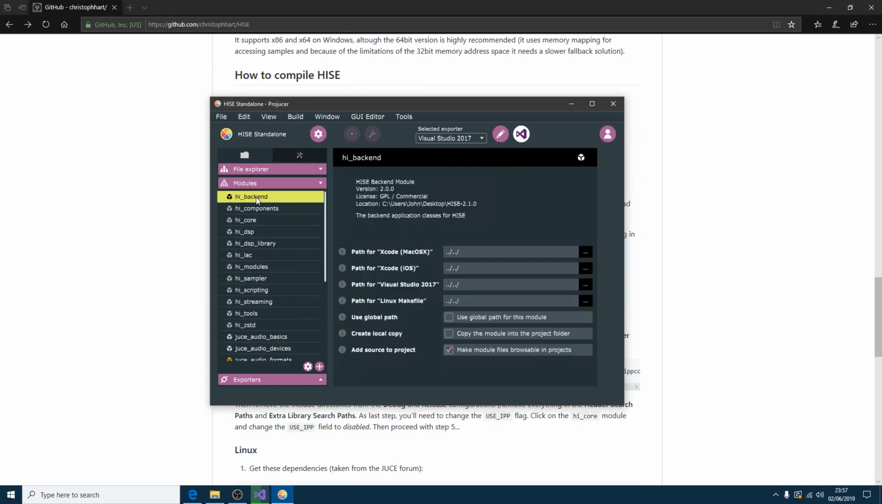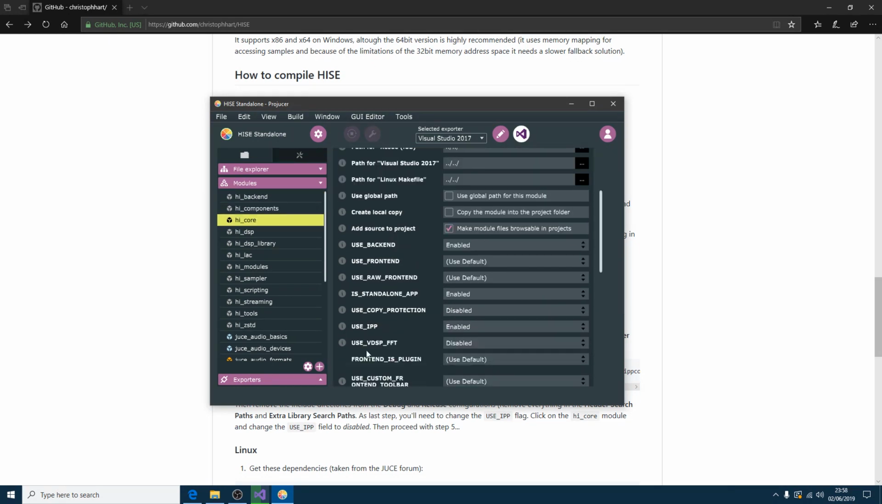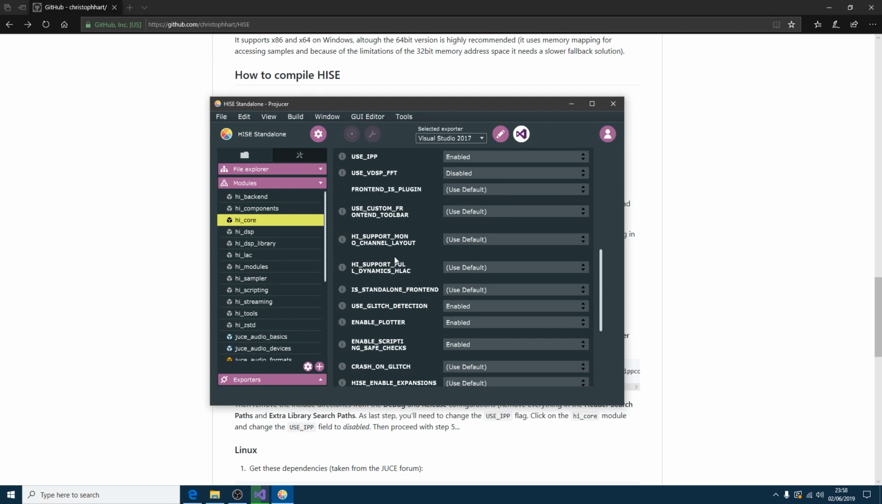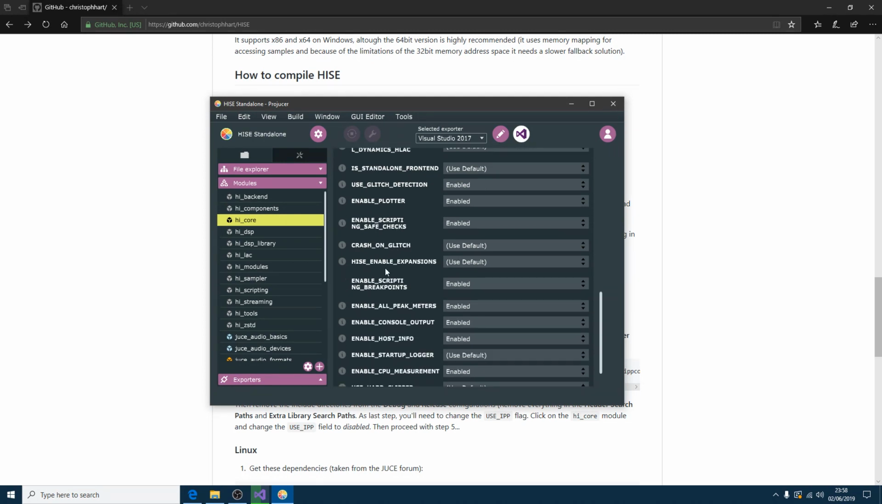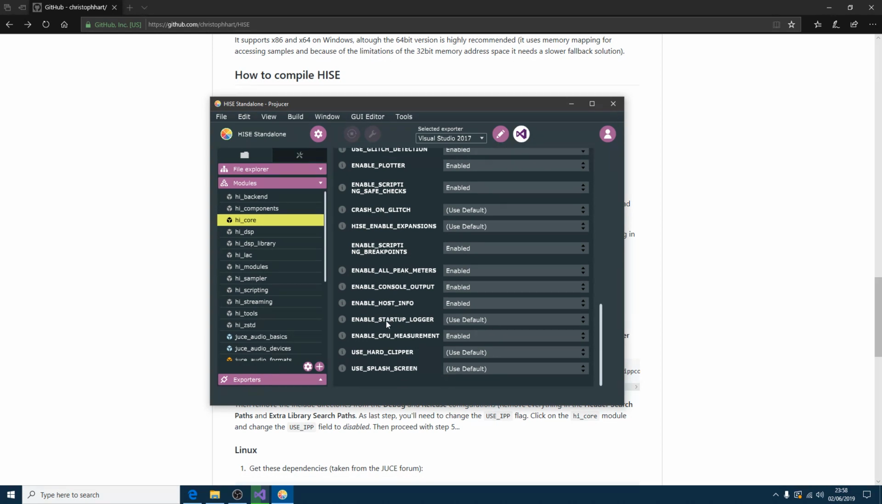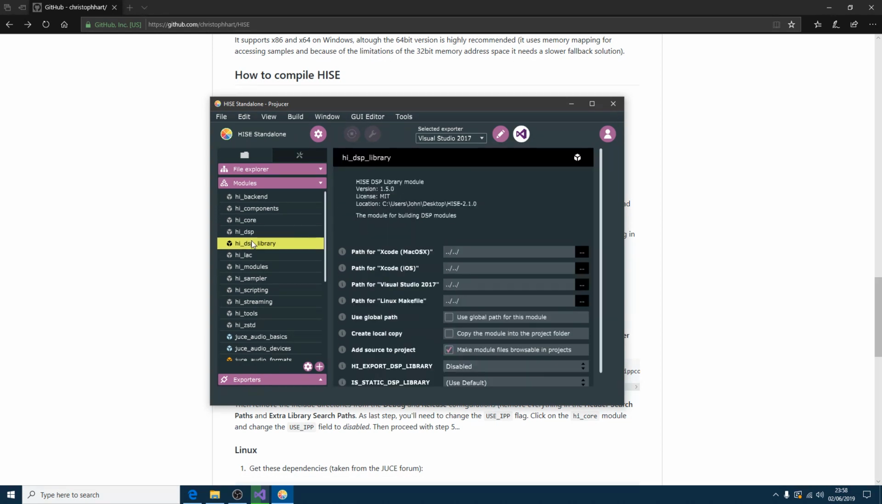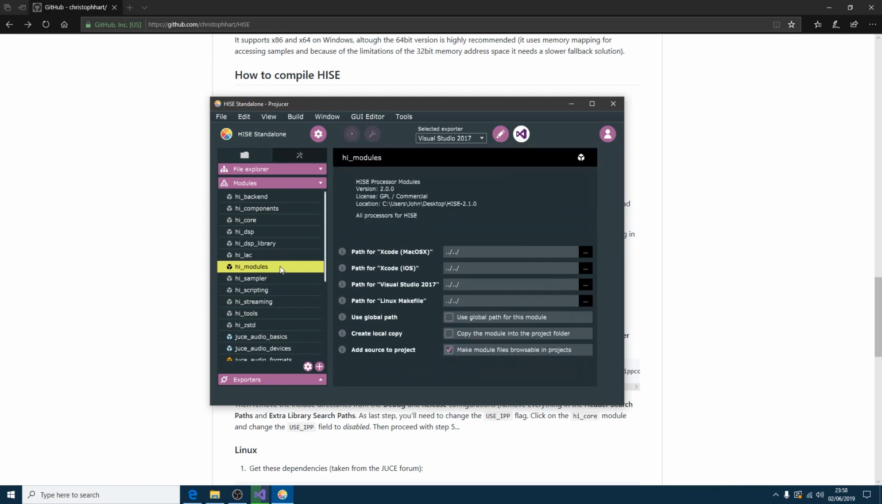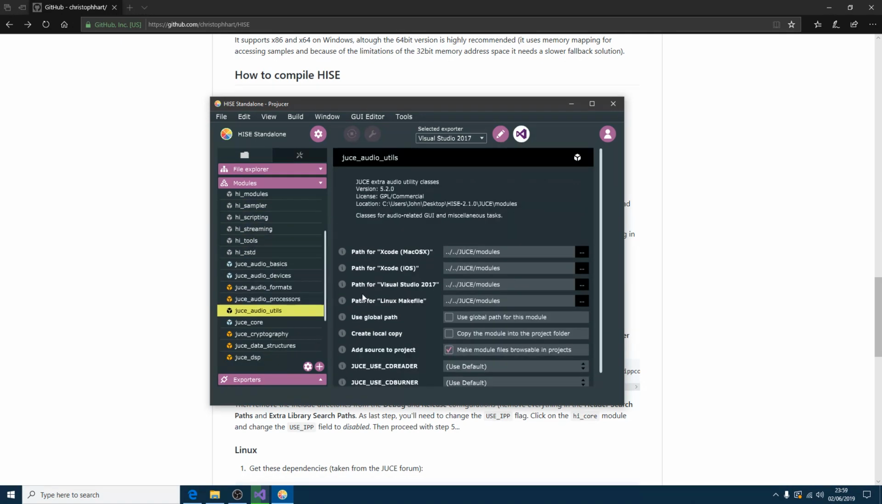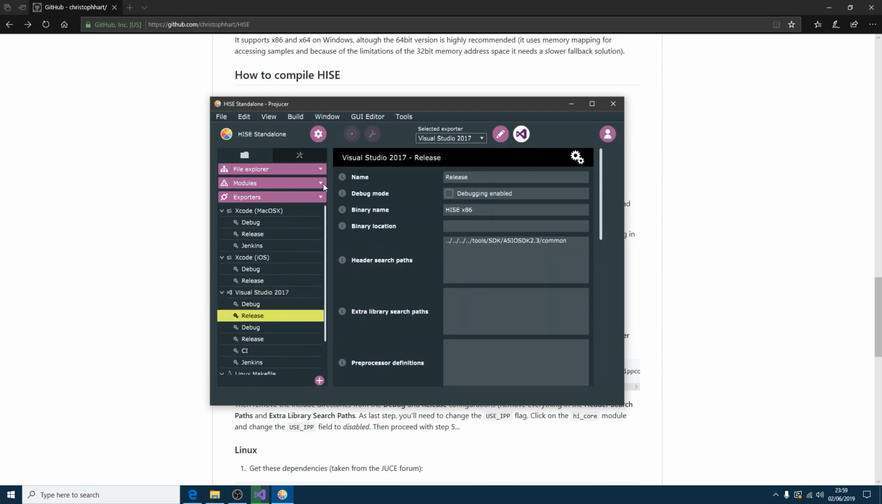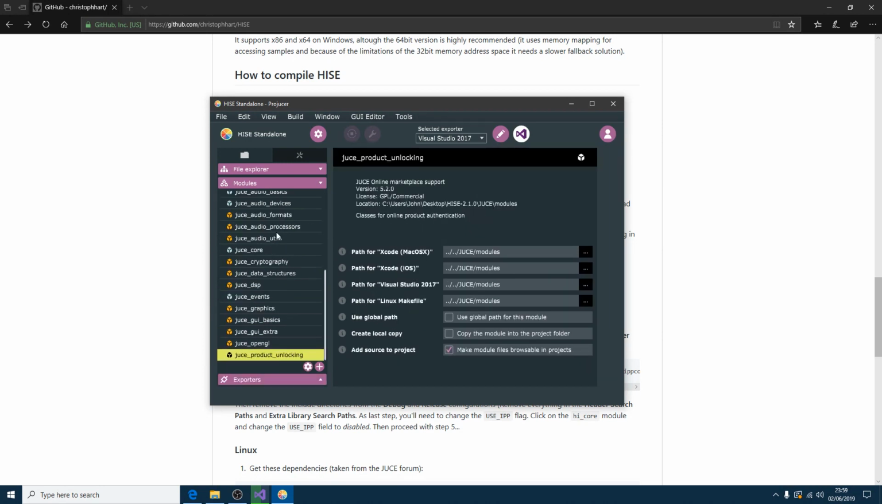So we go to modules, and we're just going to go through each of these first of all and check that everything's right. Now we've got this option here, use IPP. We haven't installed the IPP yet, but we're going to, so I'm going to leave that enabled. But if we weren't using IPP, then I'd set that to disabled. Okay, so that one all looks okay. Okay, so I've gone through all those modules, they all look okay.